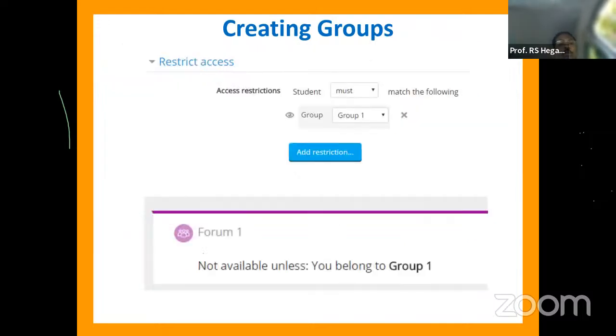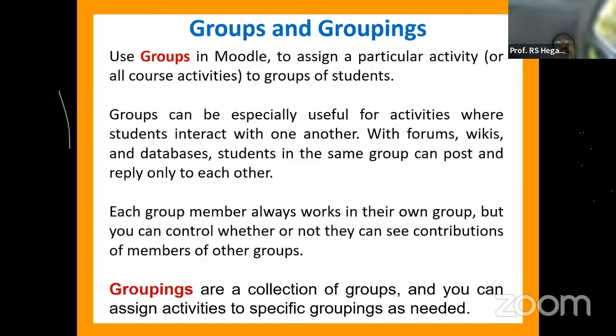Now we will move on. You can even restrict the access to this. You can create a restriction to access every activity. Then the group.